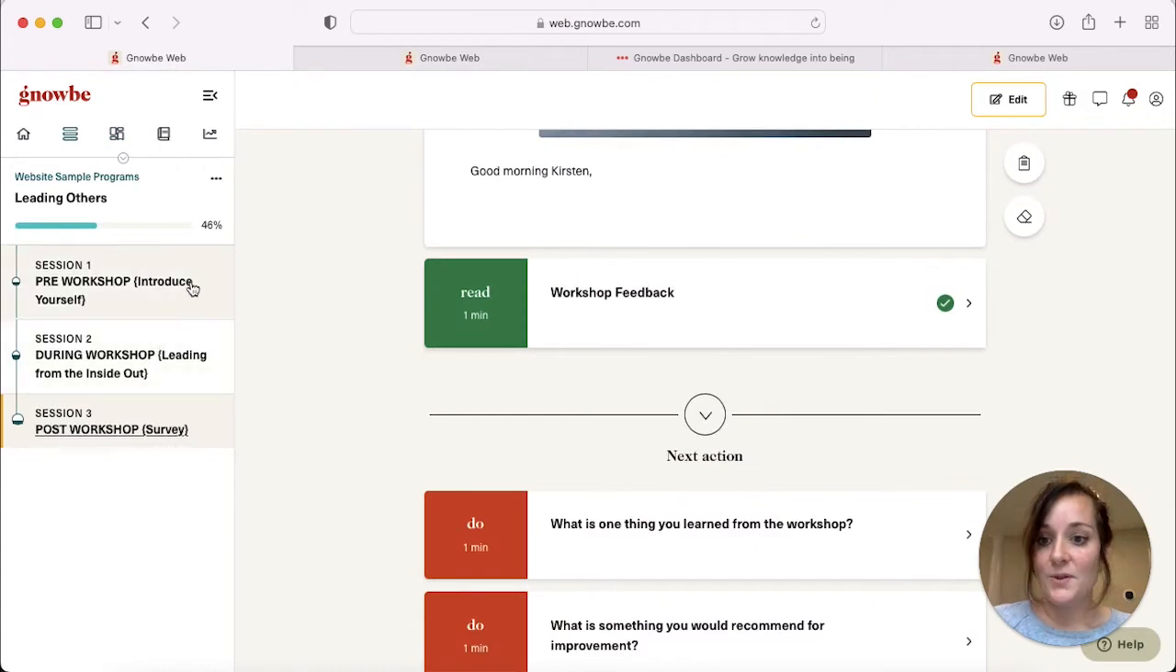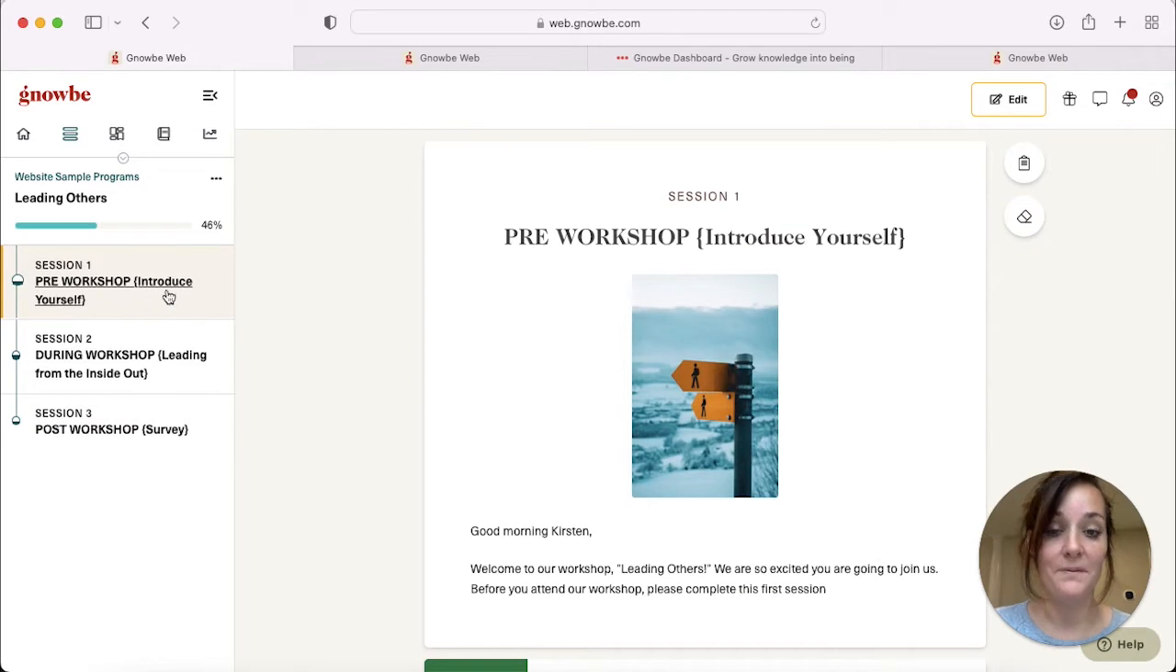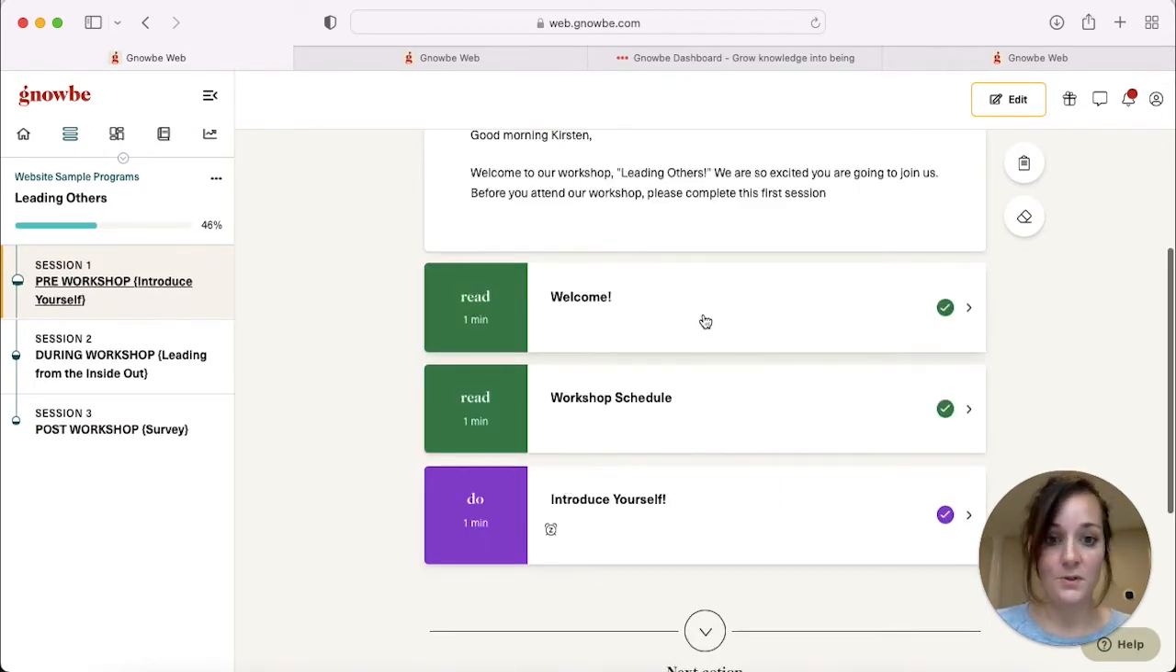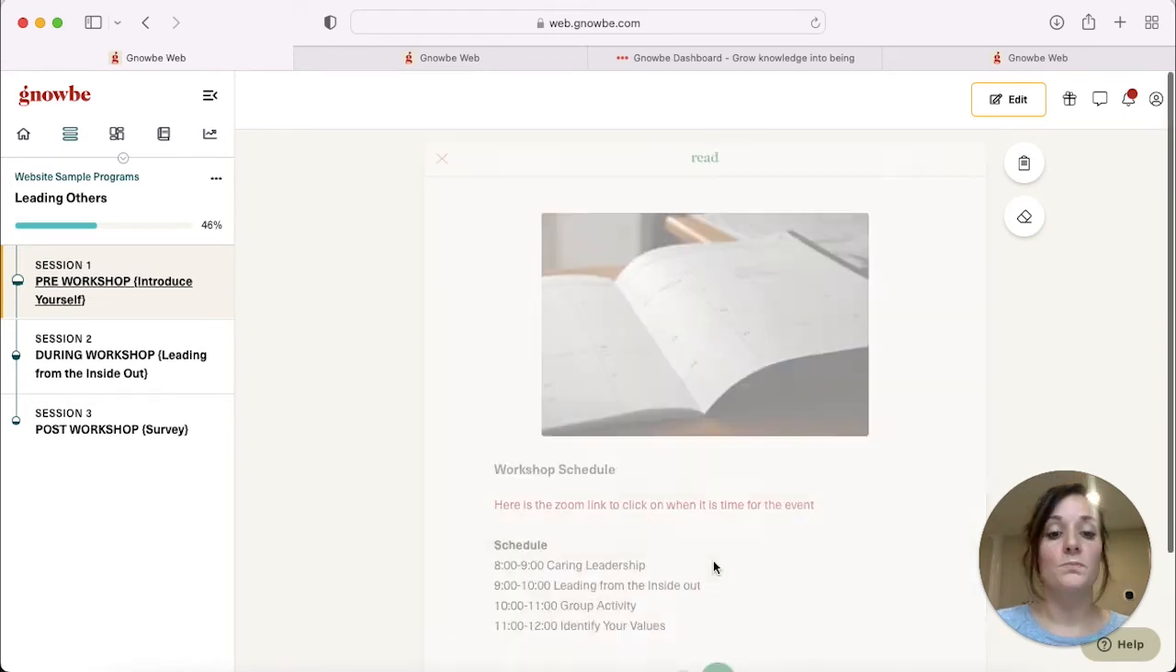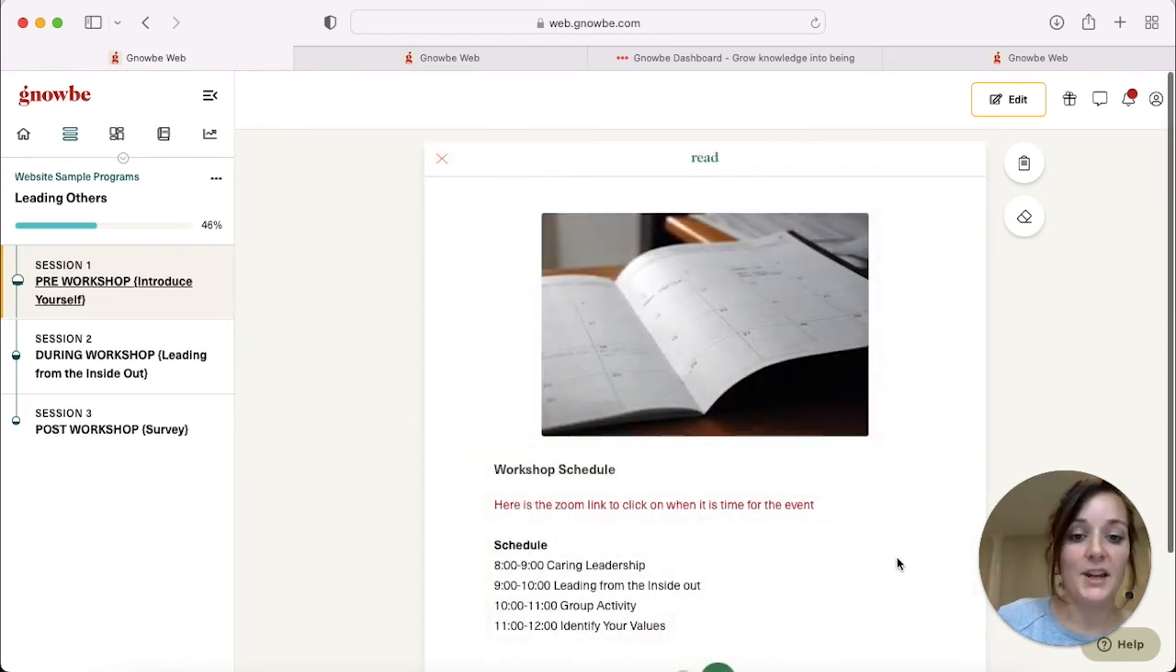And so this is actually, I just think, the coolest thing. So basically you can send out a link to your program before the event begins, and you can give them stuff to do to prepare. So they can do things like introduce themselves, read through the schedule, any kind of information that you want them to know, or prepare, whether that's a video to watch beforehand.